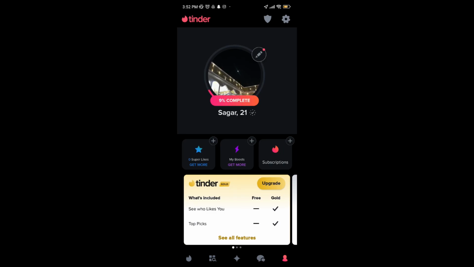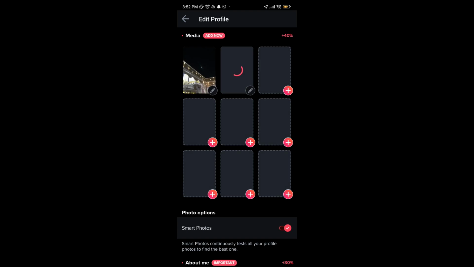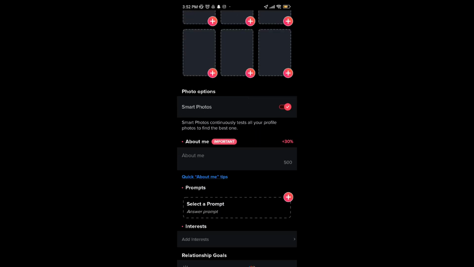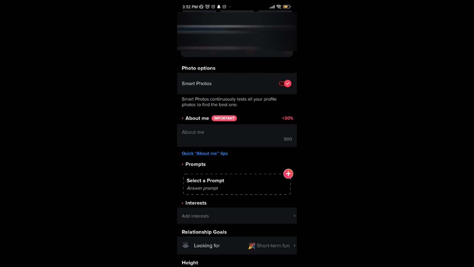Now to fix your bio on Tinder, go to the fifth icon at the bottom of the screen, that is the profile button. Now after you are on your profile page, as you can see on your profile picture, there's a pen logo. Click on it and scroll down. Now you can see it says About me, and it is empty.